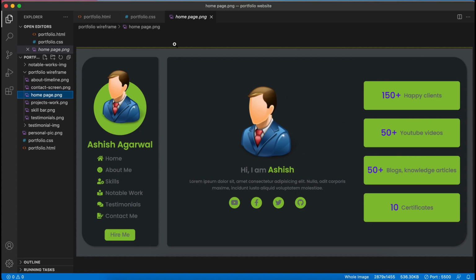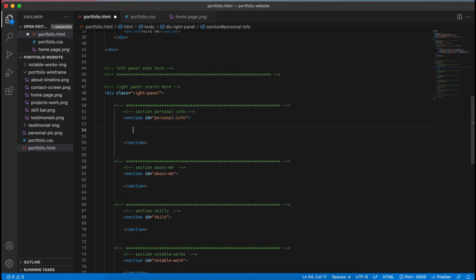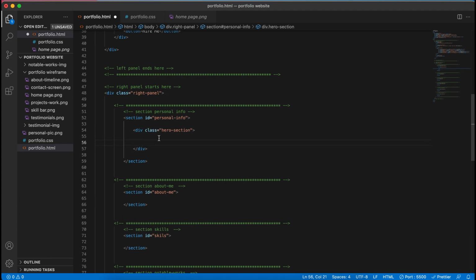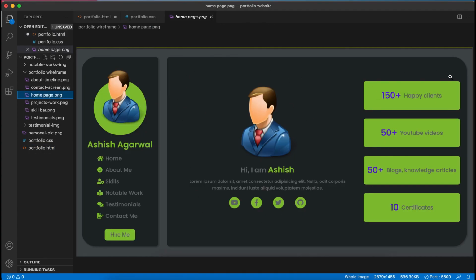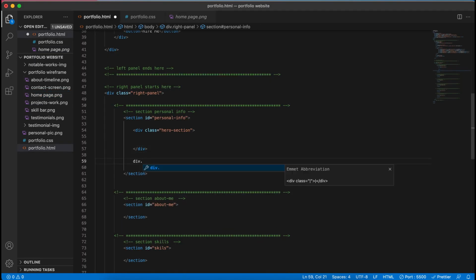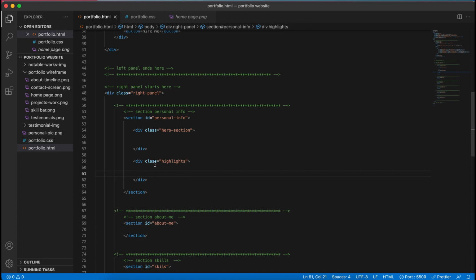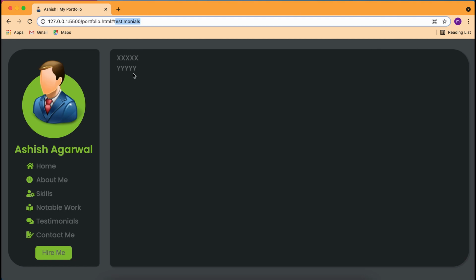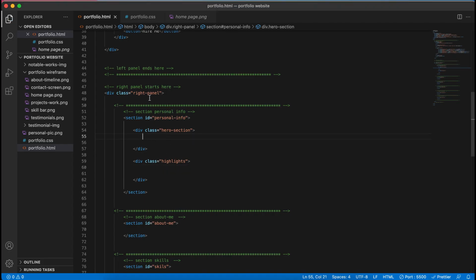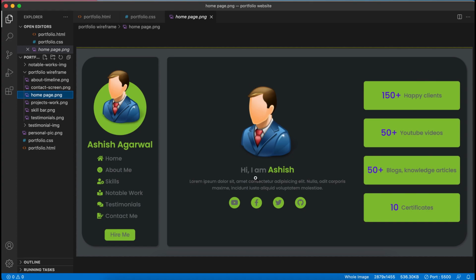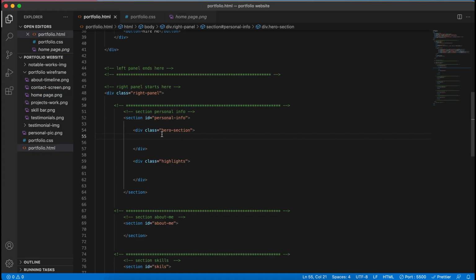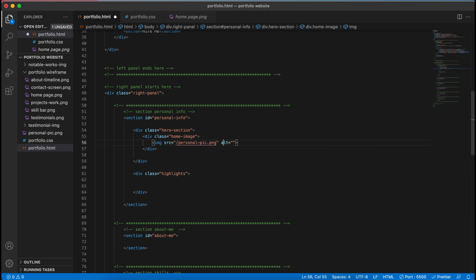Let's have a look into the wireframe. Next, we need to define the content within the home page. We'll start with defining the hero section, which will contain the image and the details about the portfolio owner, and a right section which will contain certain cards. For each of these two divisions within the personal info section, we'll now be defining the content.